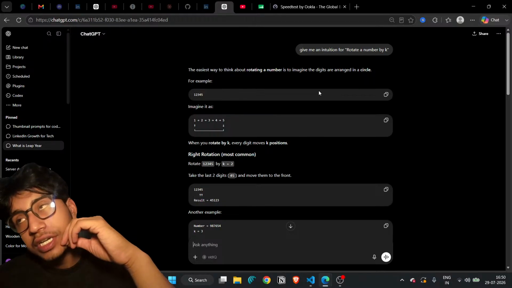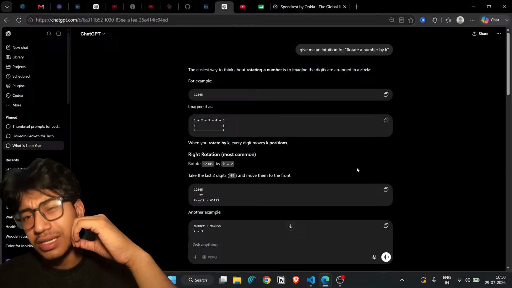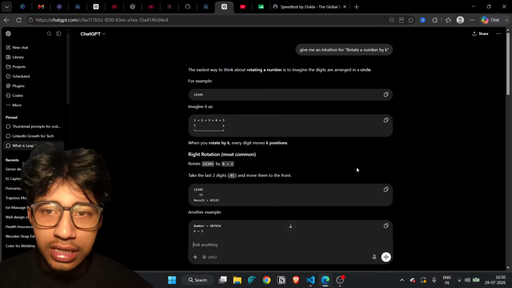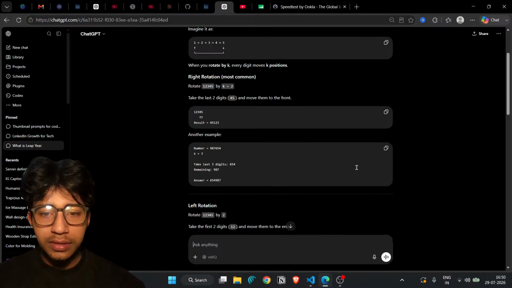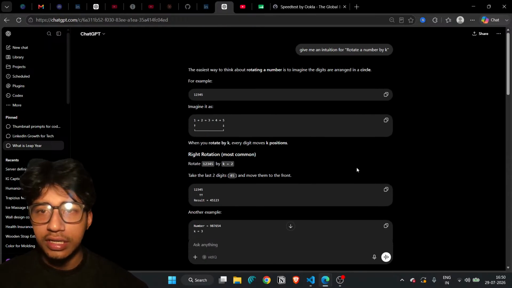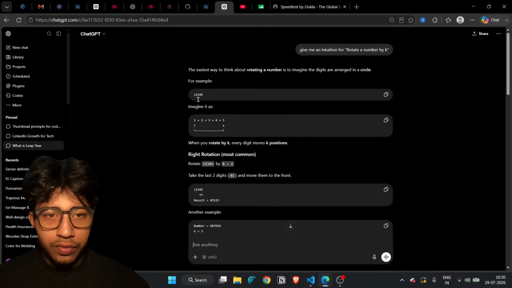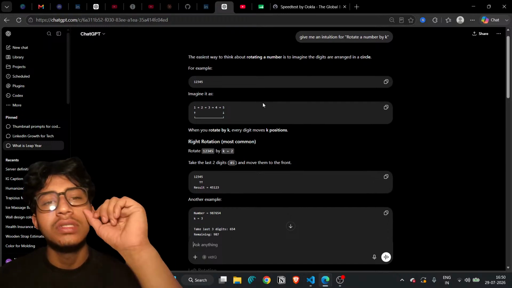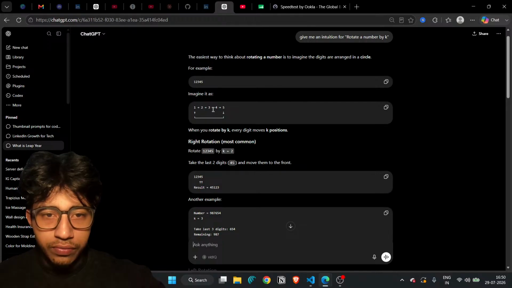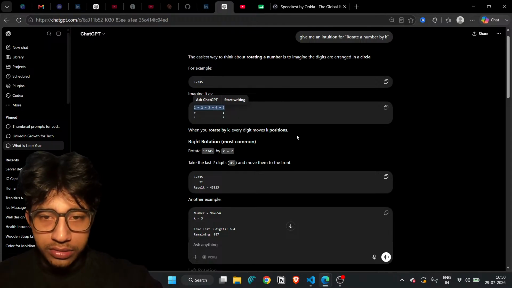First thing, we will read these notes. It looks like notes, but it is text content that has been generated by GPT. So let's see what the intuition of rotate a number by k is. For example, we have the number 1, 2, 3, 4, 5. This is a 5-digit number. And when you rotate by k, every digit moves k positions.